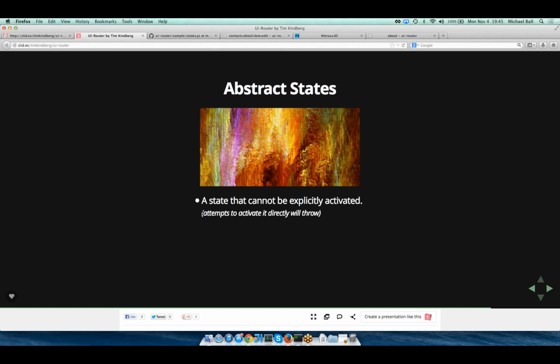All right, this is, I think, the last real thing, the real section. It's pretty quick. So abstract states. An abstract state, if you say abstract true on the config, it's a state that cannot be explicitly activated. So if you try to activate it via transitioning to it, it will throw an exception. But it can have child states, and basically it's to provide commonalities to children.